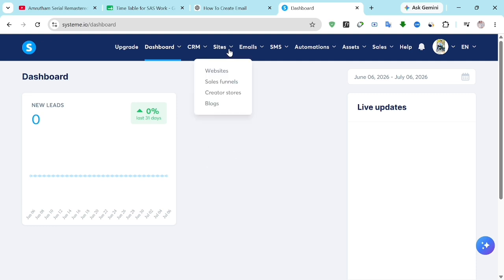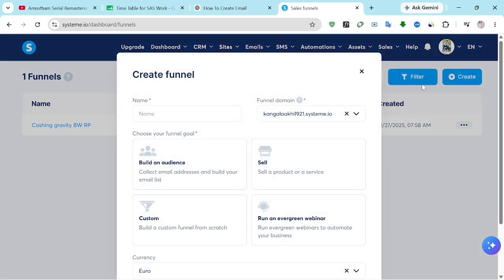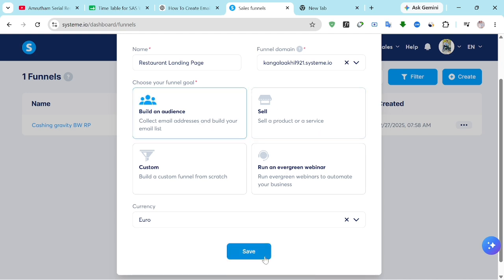From the dashboard, click Funnels. Now click Create, enter a name for your funnel, such as Restaurant Landing Page. Choose the goal that best fits your business and click Create.